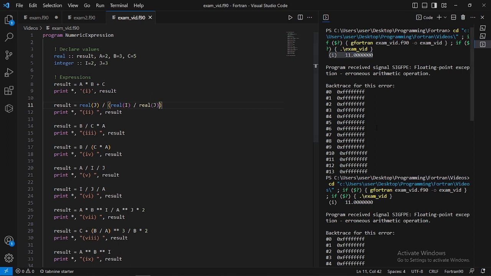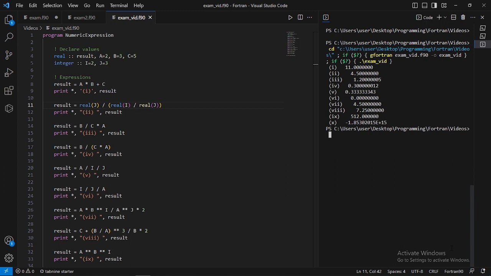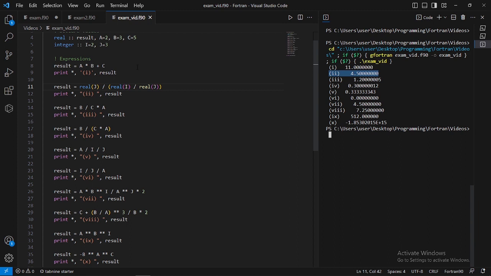So I'm going to save this and run this again. Okay, we can see that we've gotten our answers from number 1 to 10, and we can see that number 2, which we had a problem with, ran. So that's good news. So next step is to confirm the answers here.